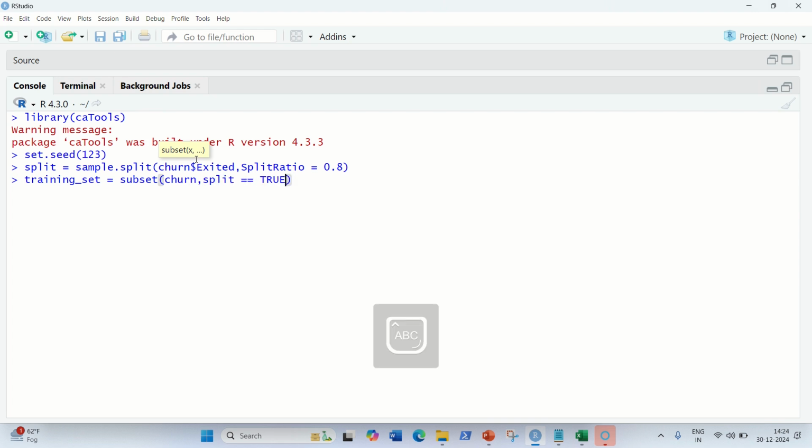This will include the 8,000 records. The same way we can do it for the testing set: we have the testing set, and again here, instead of TRUE it will be FALSE. So done. We have now converted the data into two parts, the training and testing parts. So we have the training set and testing set.